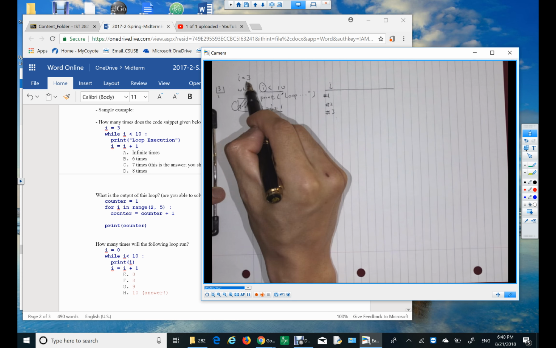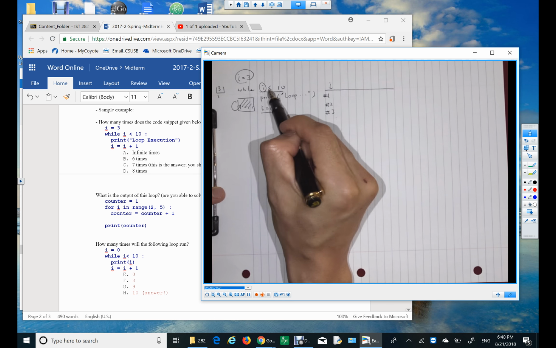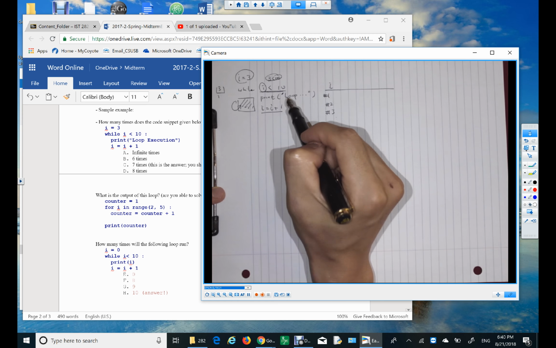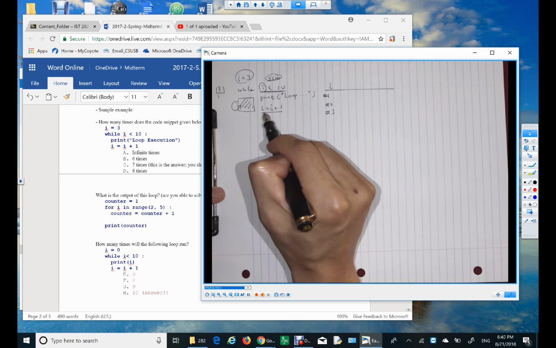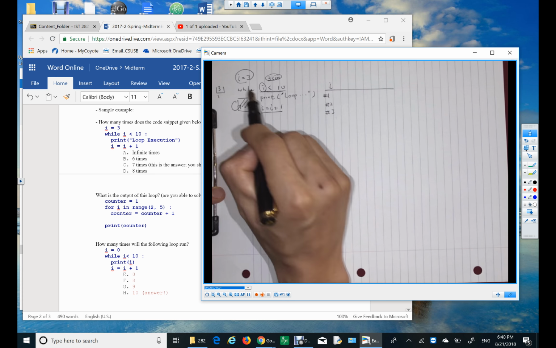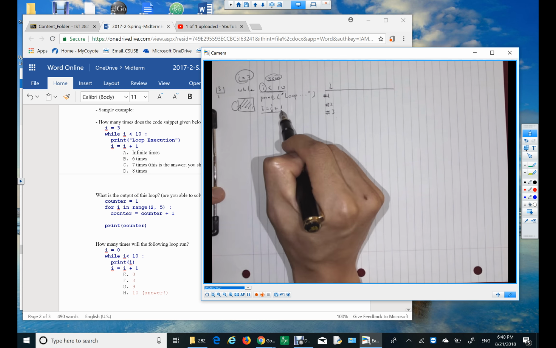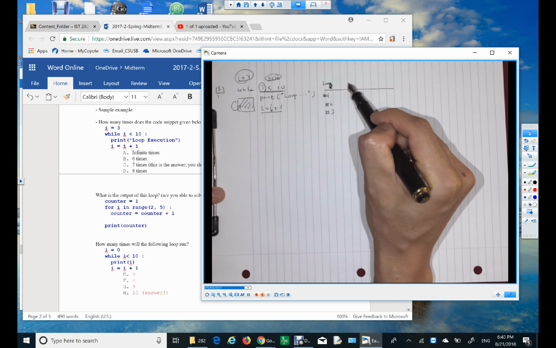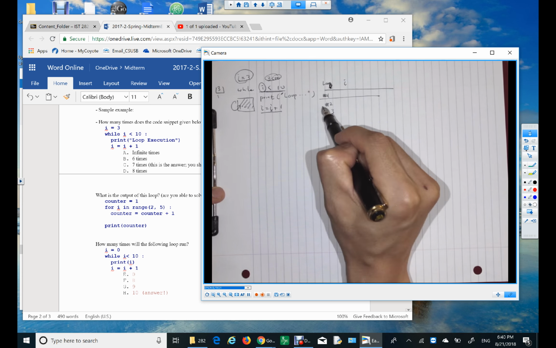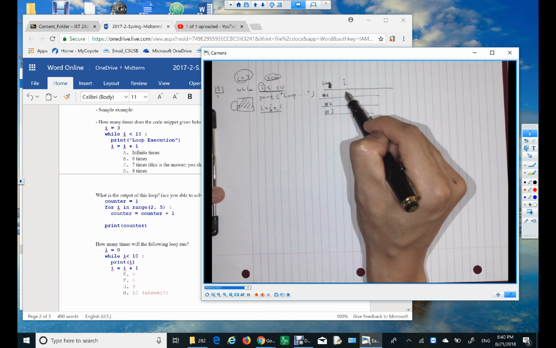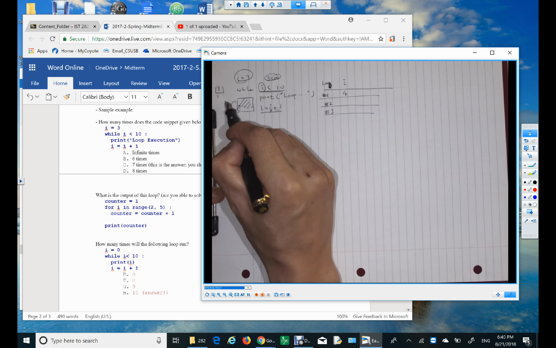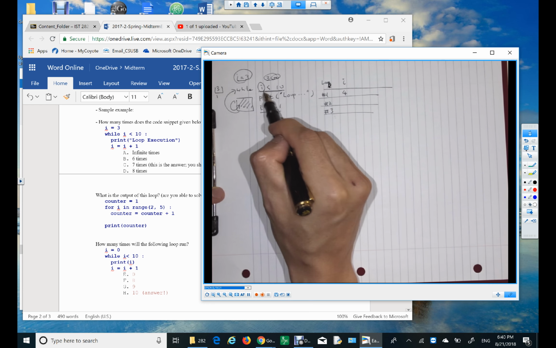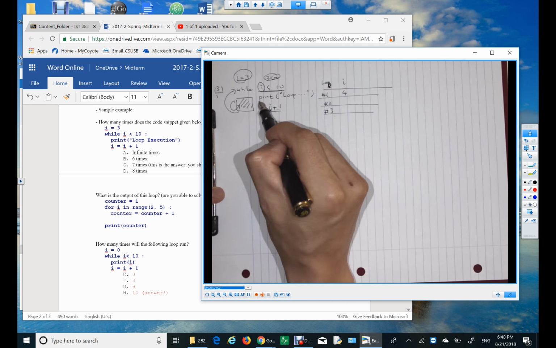At loop number 1, I is 3, so 3 is less than 10. This is true, so it's going to print loop, and then I is going to be incremented by 1. So 3 plus 1 is 4. Go to the while loop: 4 is less than 10, yes, so it's going to print loop.